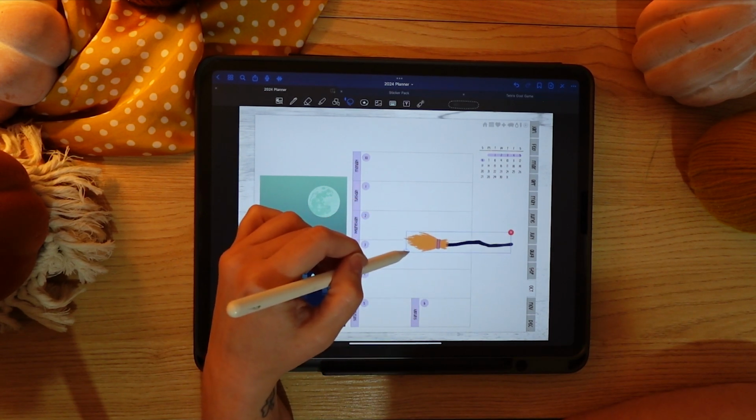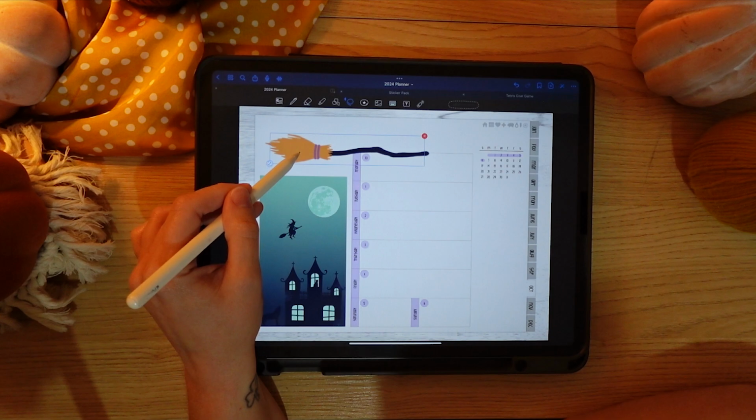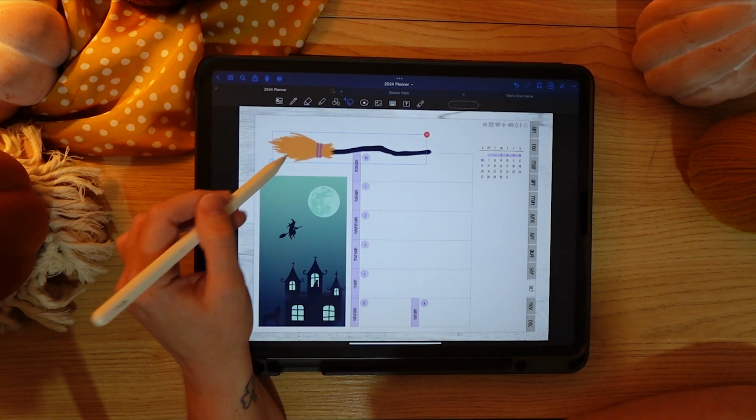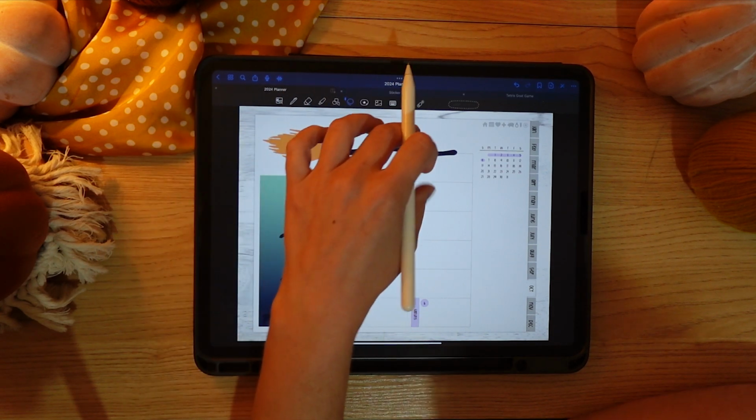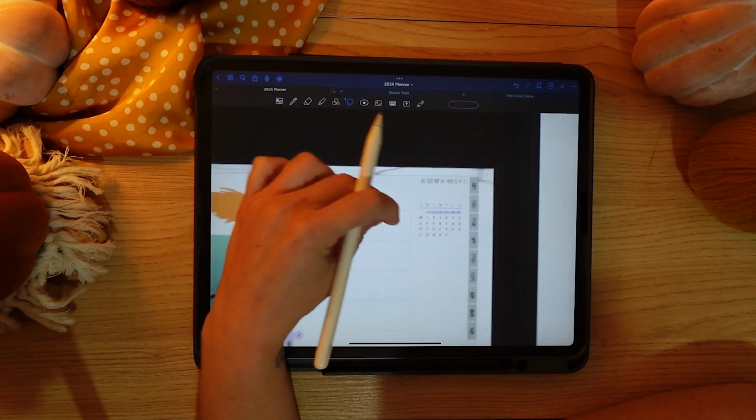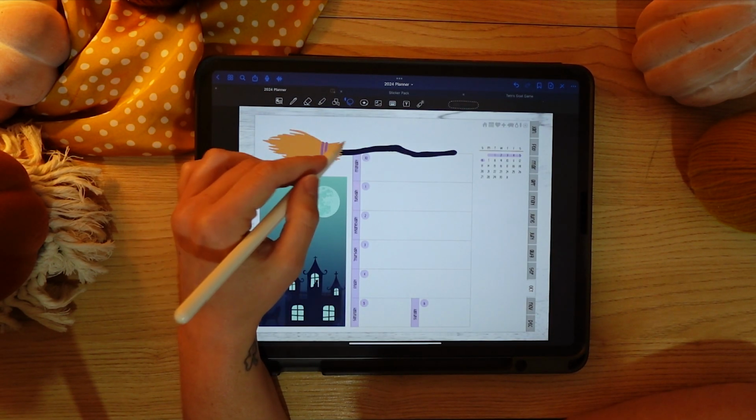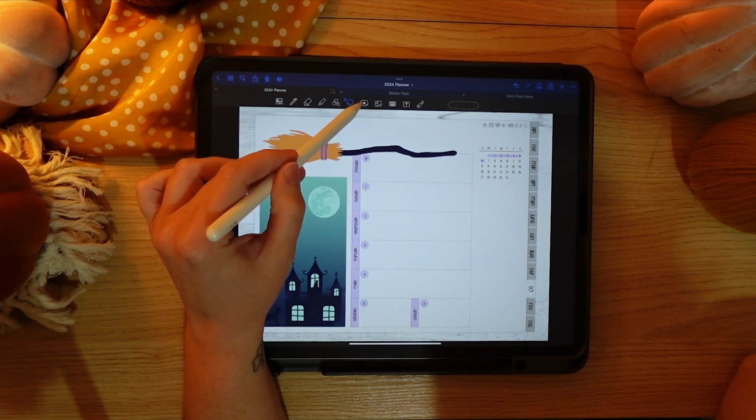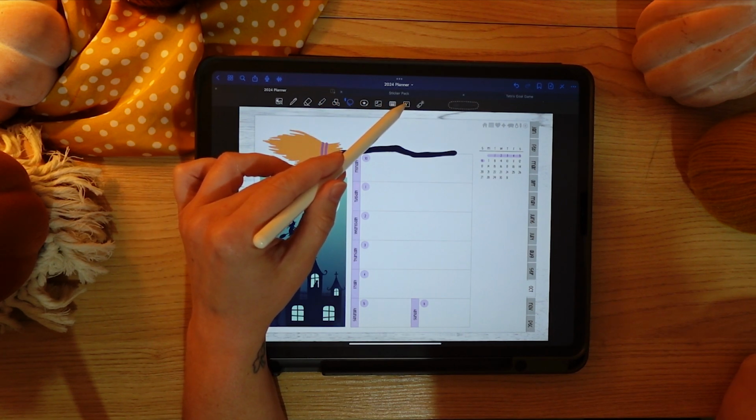Well, this is kind of a cute idea, right? So I'm gonna go like this and paste it to the top of my planner. I don't know, what do you think? If you want, you could try to extend this and match the color. I think I'm just gonna leave it. But I do want to add the October text.